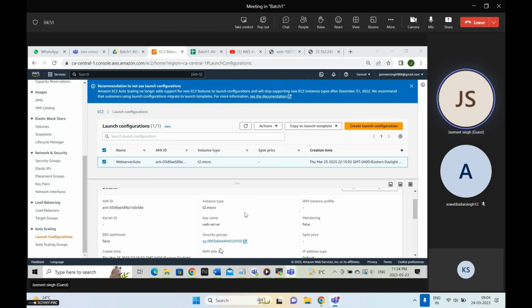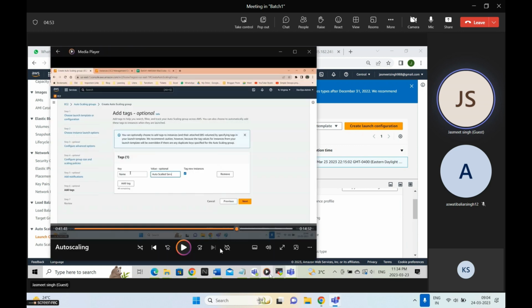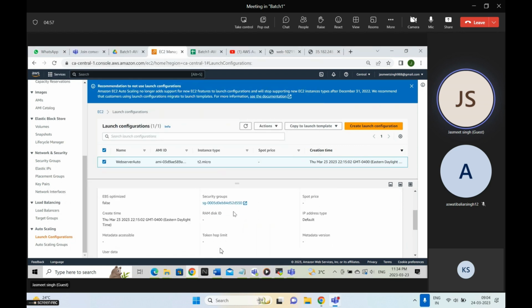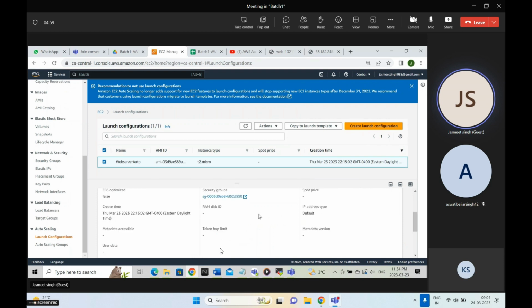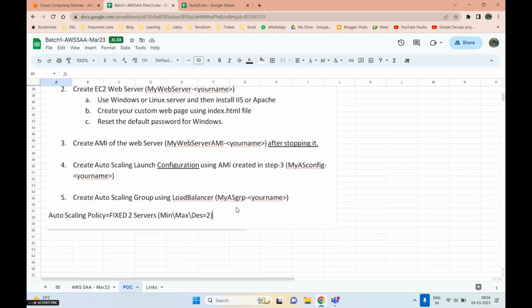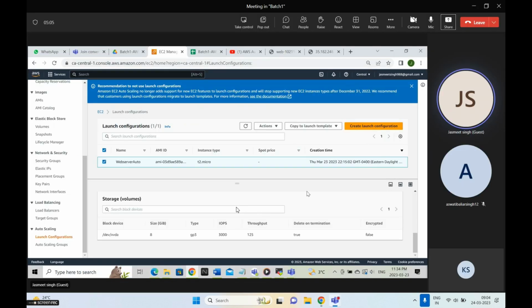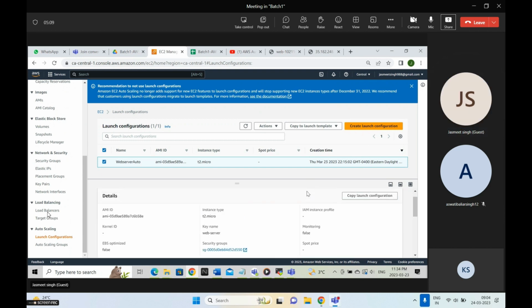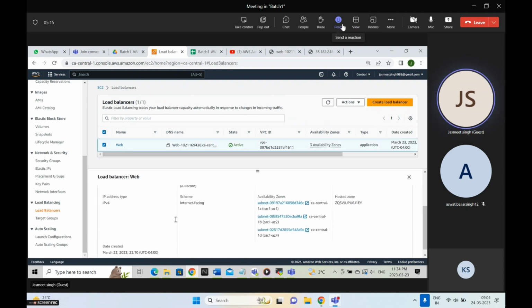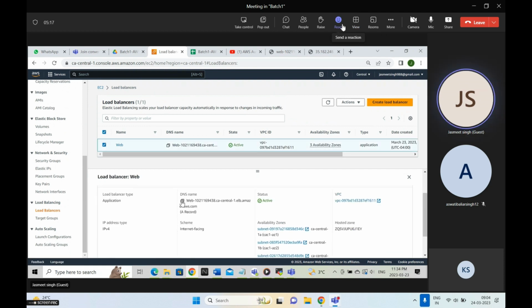As per your project, we have to create the desired amount of servers. That's fine. No problem with that. That's okay. So just go to the load balancer and copy the DNS and paste it over the browser. So this is my DNS load balancer.